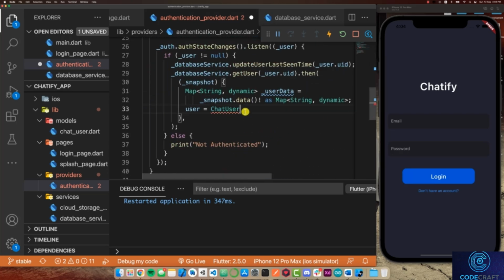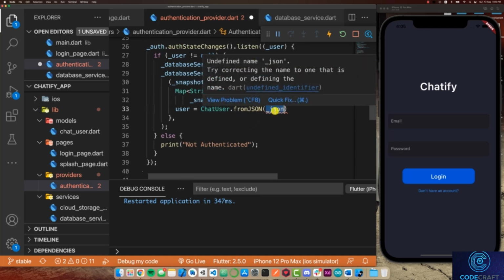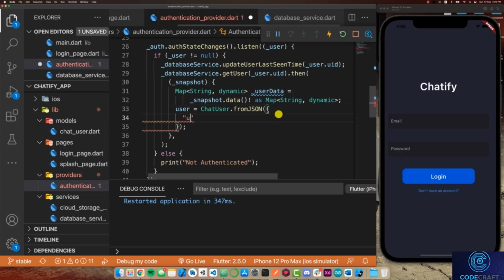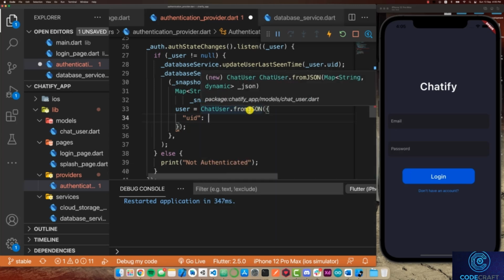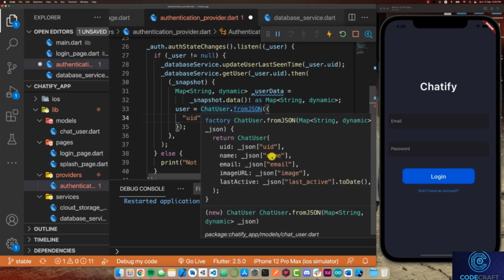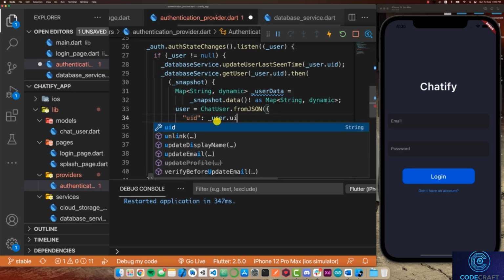Then I'm going to say it's ChatUser dot the factory method that we had created, fromJson. Inside of here, I'm going to pass the JSON, and the JSON is going to be curly brackets, and inside of here, I'll pass the JSON. So for the UID that's expected, if we click on the function by doing Command and hovering over it, you can see that we have to provide a UID, a name, an email, an image, and a last active for the keys inside of this map document. So for the UID, we can give the user.uid.